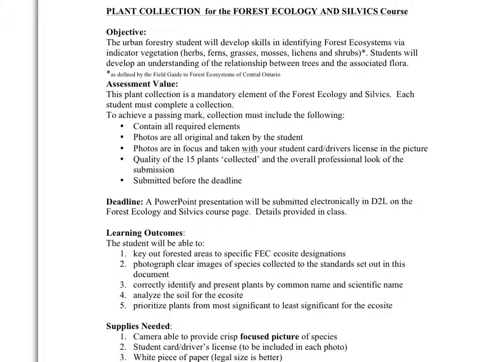So to help you prepare for your first field trip, this is an outline of the plant collection that you'll need to do for the Forest Ecology and Silvics course. Keep in mind, a plant collection, what I'm talking about, is not trees. As urban foresters, we focus a lot on the trees. In forest ecology, I want to look more than just at the trees, but at the understory and the indicator species that can be used to help us identify forest types.